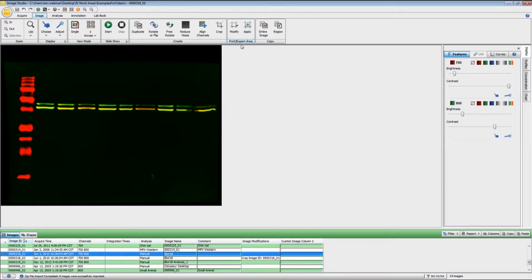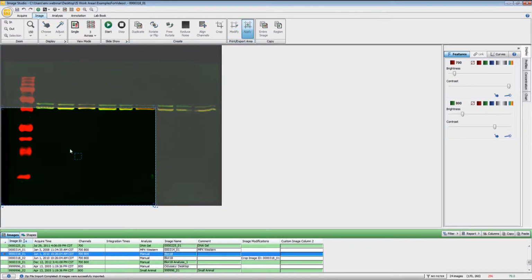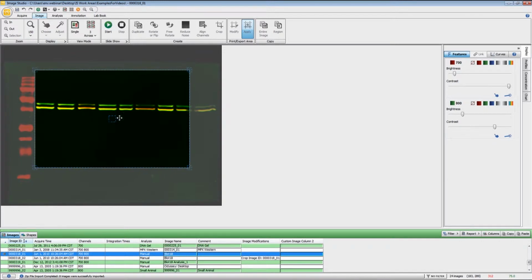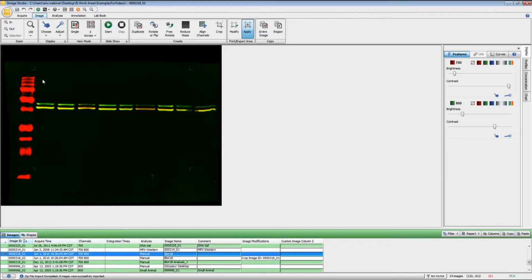The next group right here is called the print and export area. Now, if I click on the apply button, you may or may not see these little hash marks right here. But if I click on modify, you will see that a little more clearly. And if I set that right there, now you see these hash marks right here.